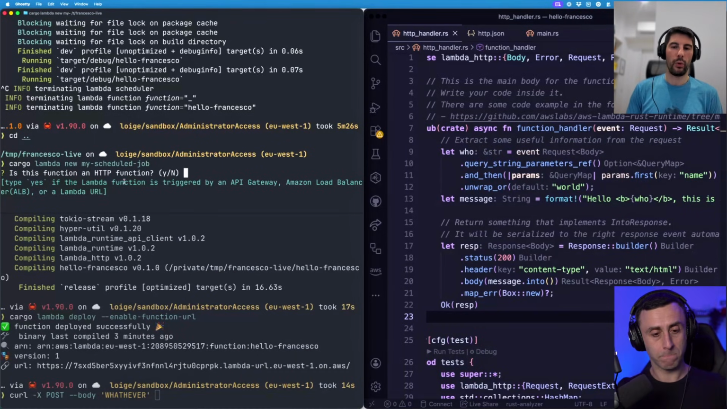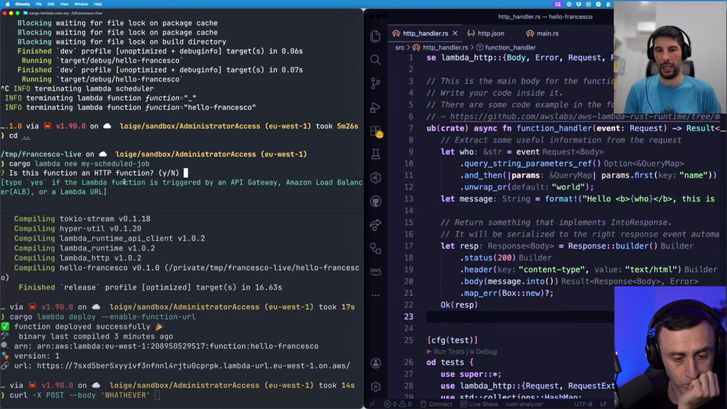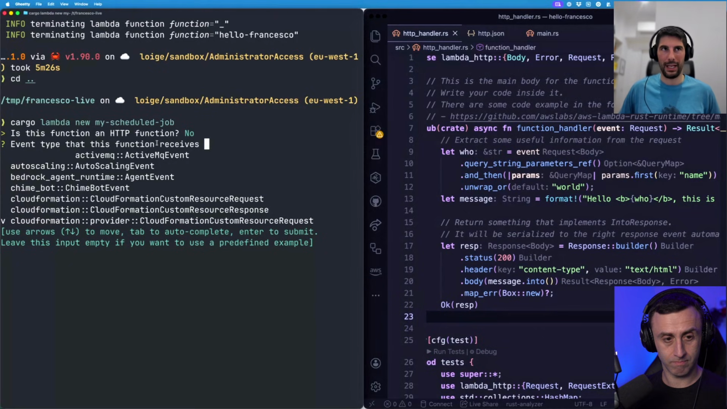Generally, you want to use a queuing system like SQS in AWS to implement something like that. So the event is a message being dropped on the queue system. So it's not an HTTP. So here we want to say no. What happens when you say no is that this tool actually helps you scaffold your project. It's saying, okay, if it's not an HTTP, tell me what you want and I'll give it to you.